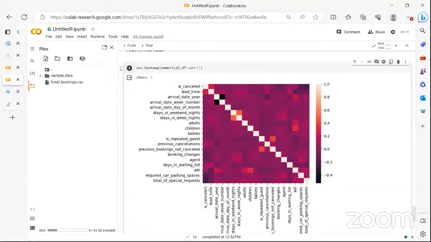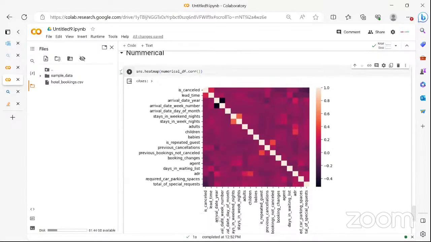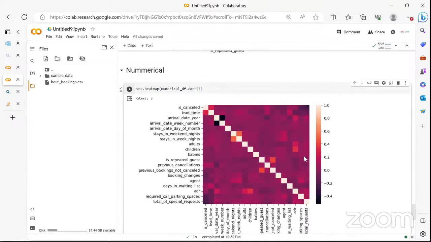So based on this, I can say that when customers cancel the hotel, they make a lesser number of special requests. But if they don't cancel, that's the 0, there will be a higher number of special requests. We can also see something like that if you look at this column, arrival date year and arrival date week number. In this one, there's a very, very negative correlation.